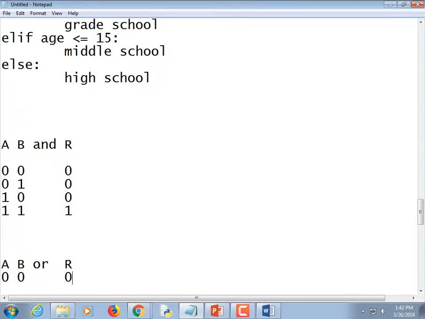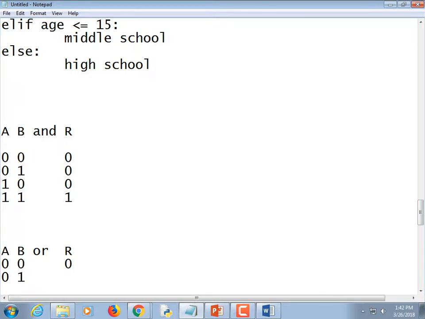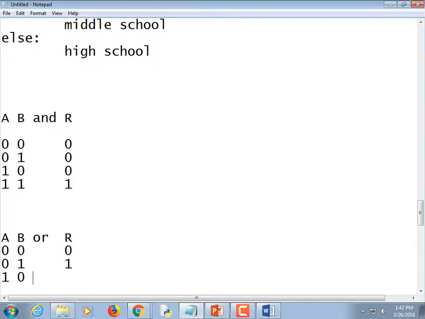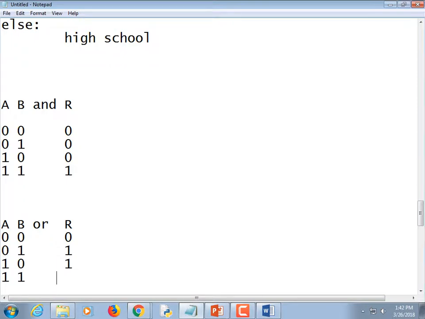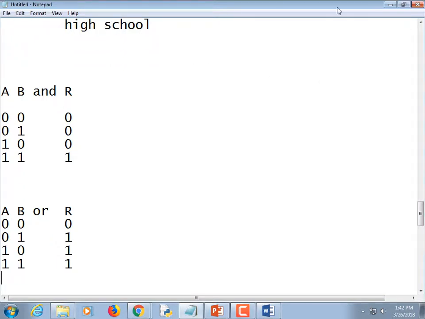Or, if you have two falses, it's obviously a false, but or means only one, if one or the other is true. So once one of them turns true, the result is true. These are called truth tables. This is a truth table for and. This is a truth table for or.